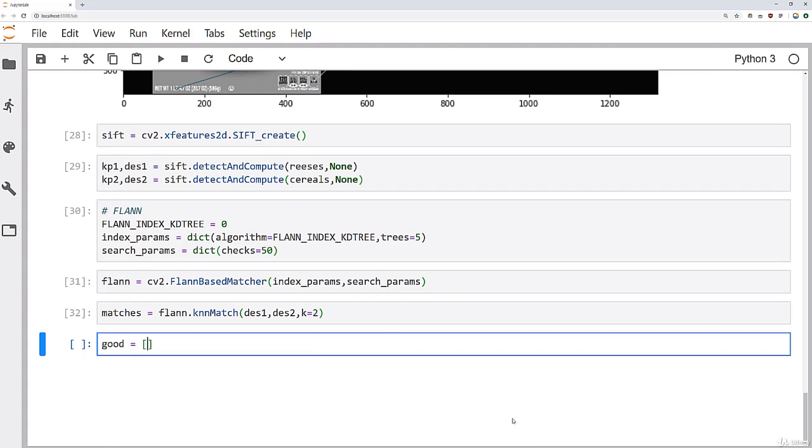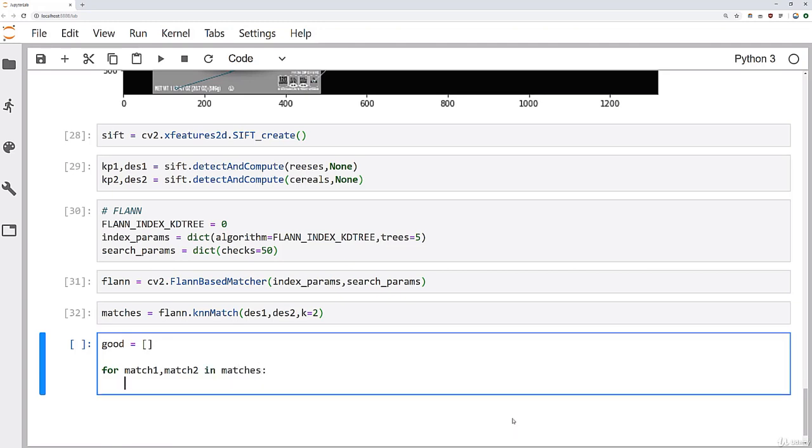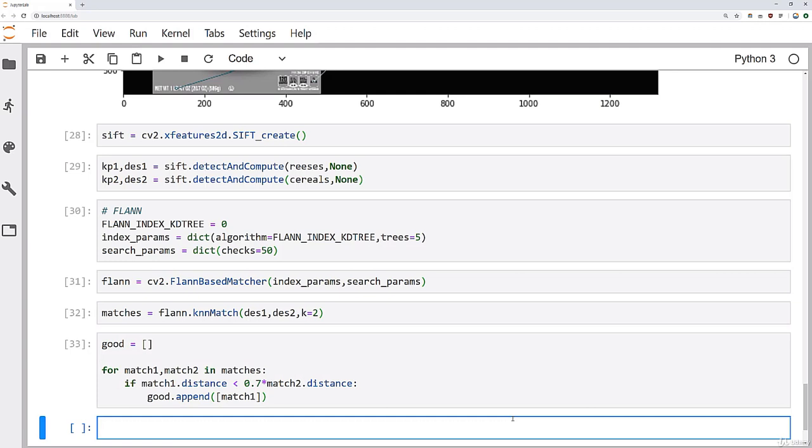We will say good as an empty list, and we'll say for match1, match2 in matches, if match1.distance is less than, we'll say 70% of match2.distance, whoops, and you can play around with 75% as well if you wanted to. Then we'll take the good list and we'll append match1 to it. Okay, so we'll run that. Now we have our good matches.